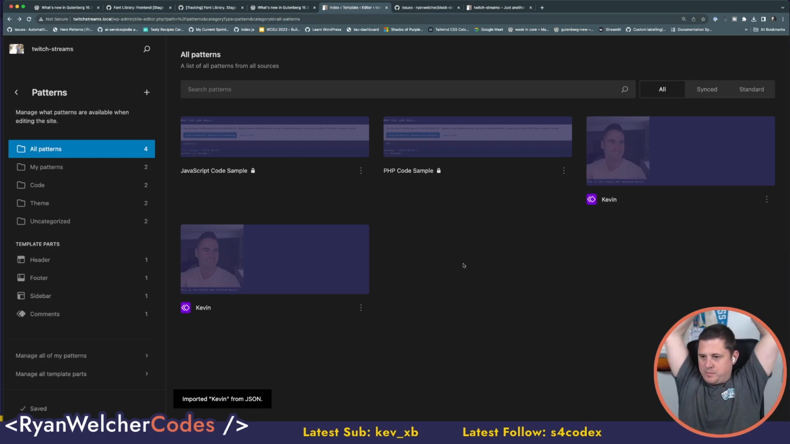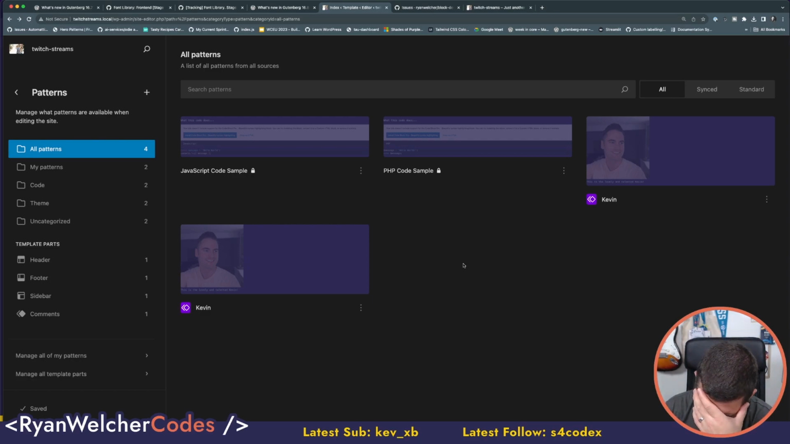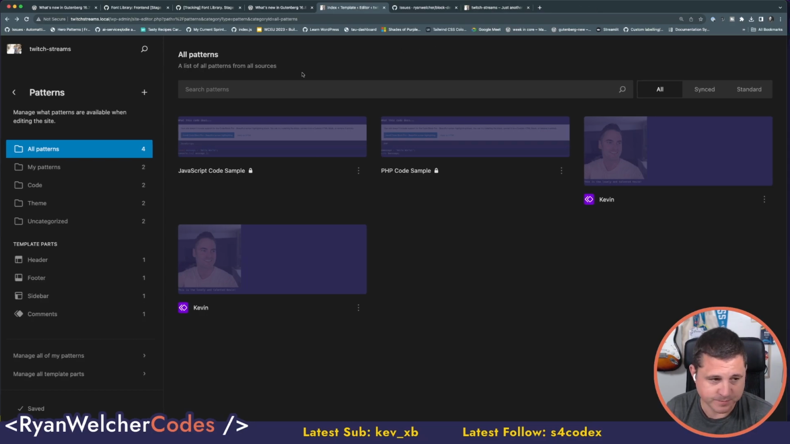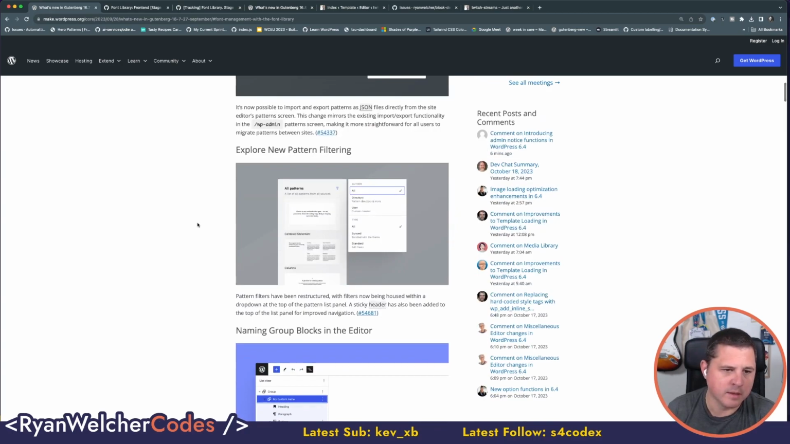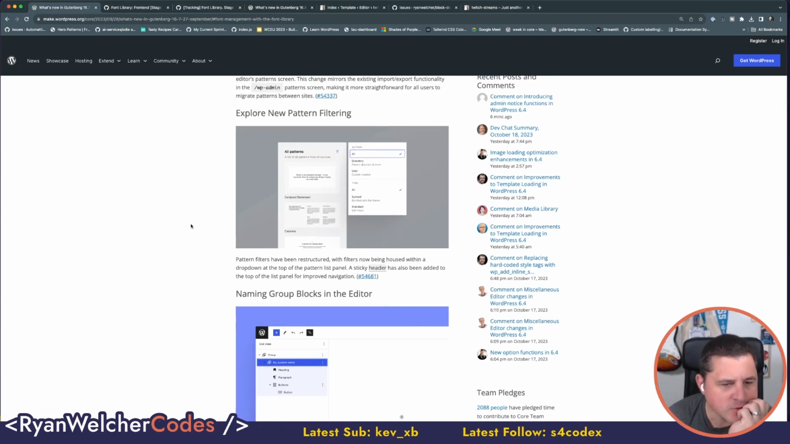To the pattern library. That would be awesome. That's really cool. Because then you could do things like bundle. You can have just a list of patterns that people can download and import. Fantastic. Such a cool little feature. Love it. Excited. Explore new pattern filtering.